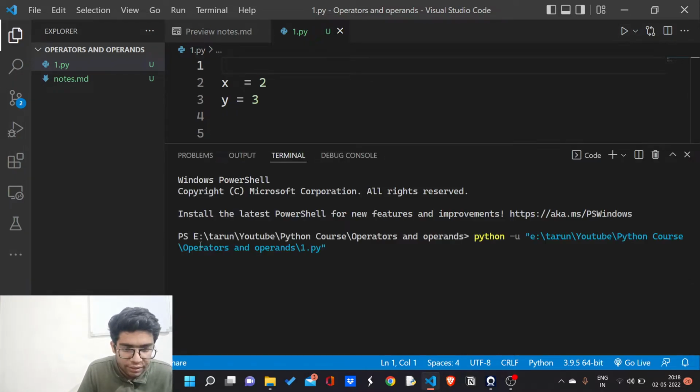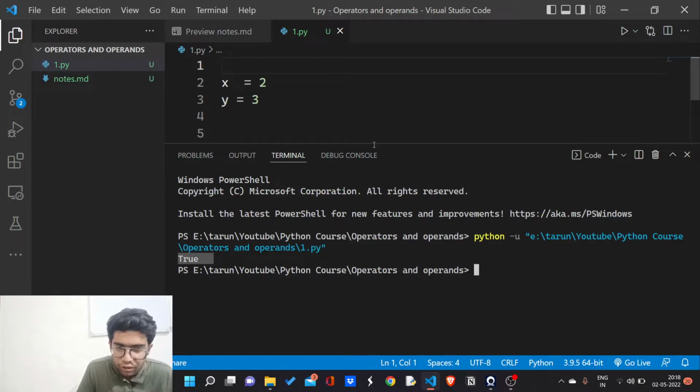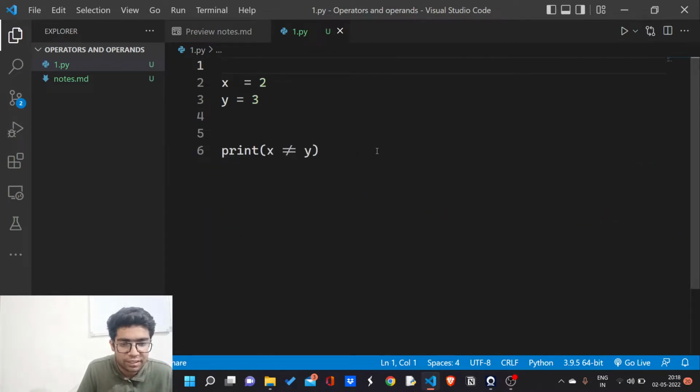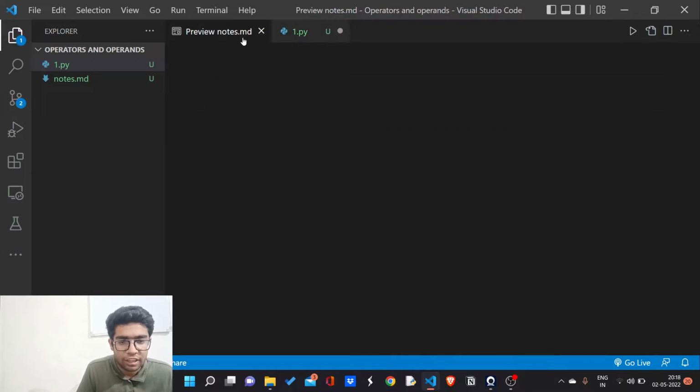Now you can see it will return true, because 2 is not equal to 3. That's why it is returning true. Now it's all about the relational operators.